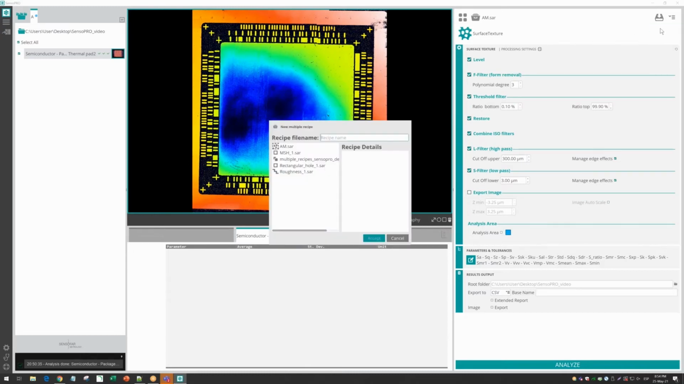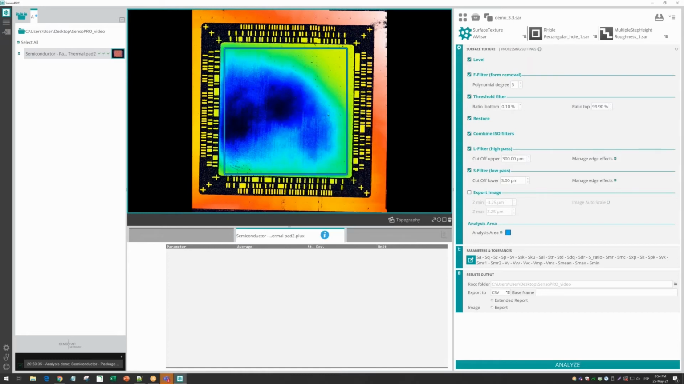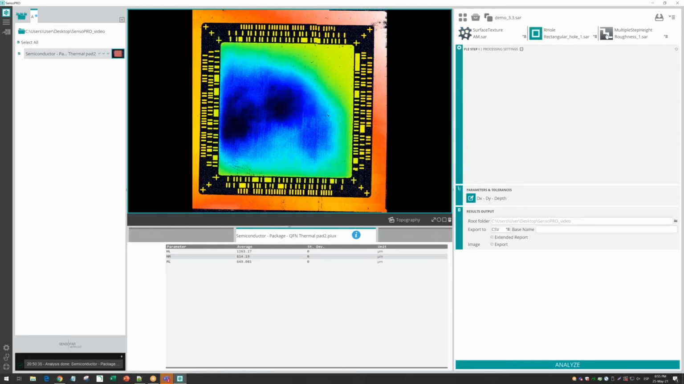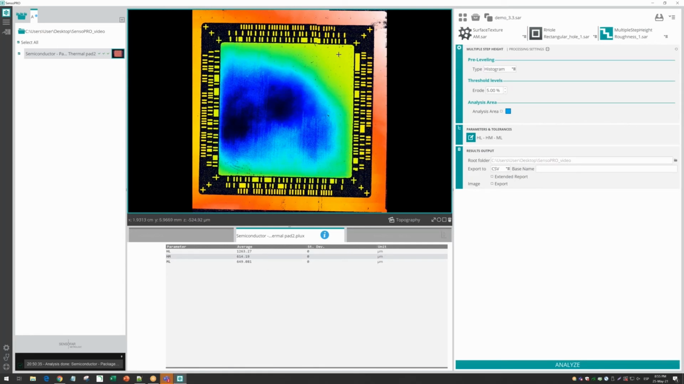So for that, we would go to new multiple, and we're going to select the recipes that we want to use, which are these ones. And we're going to put demo 3.3. Now we have the first one, which would be the surface roughness for this part of the sample with all those parameters. The second one would calculate this rectangular hole, and the third one would analyze and comprehend that there are different heights, and we're going to measure this.